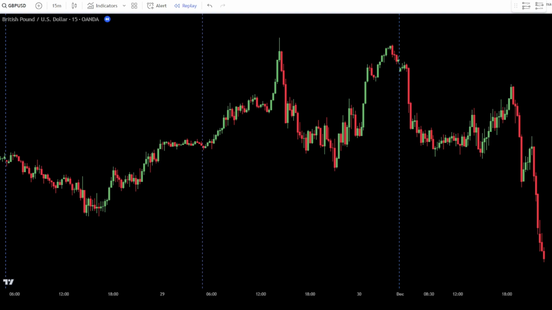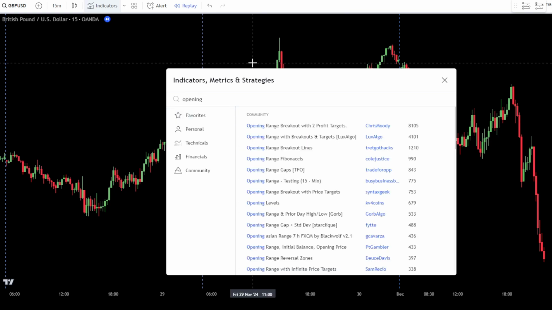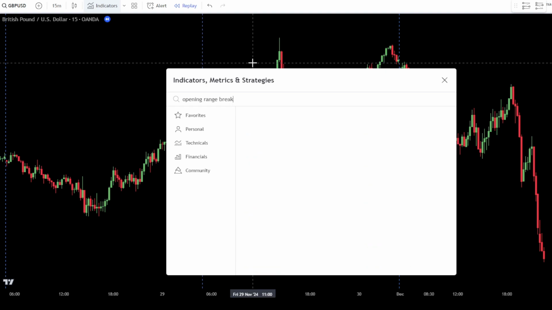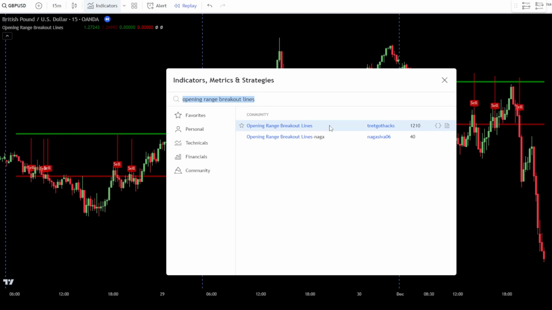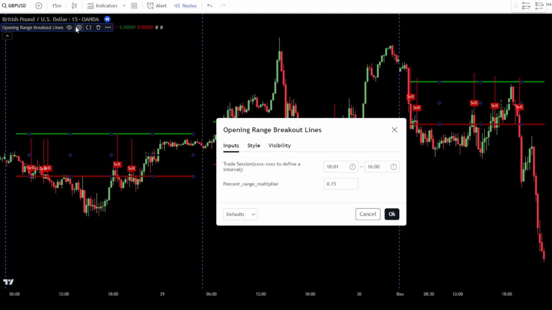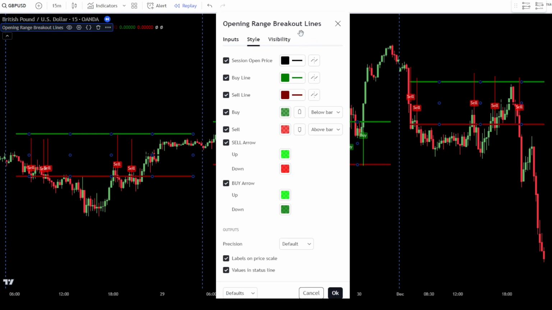Now, go to the Indicators Search tab. In the Indicators Search tab, type Opening Range Breakout Lines. Then, select Opening Range Breakout Lines by Treckothasks. Make a few adjustments to the Opening Range Breakout Lines indicator. In the Style tab, uncheck the options for Session Open Price, Sell Arrow, and Buy Arrow. Once done, click OK to confirm the changes.